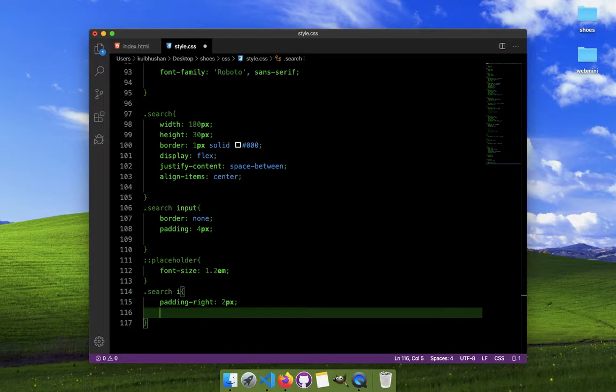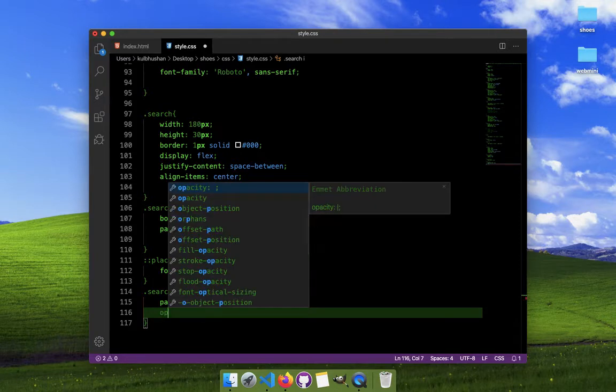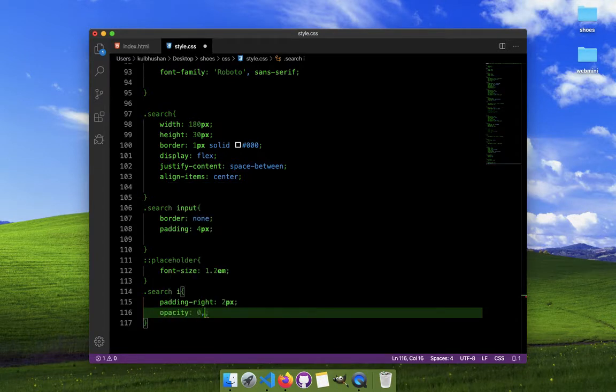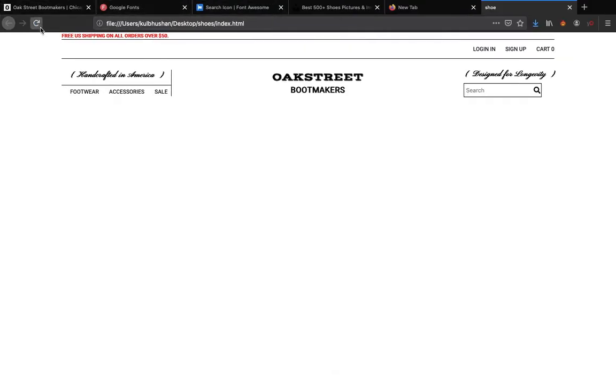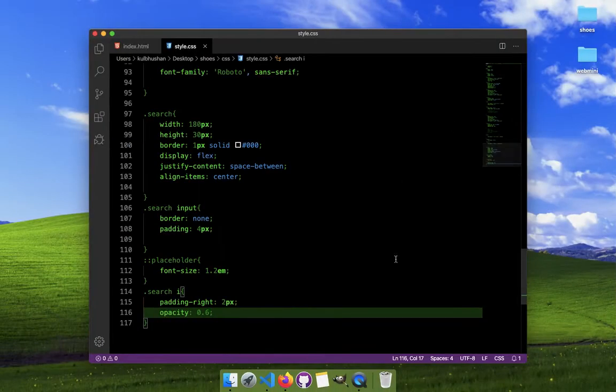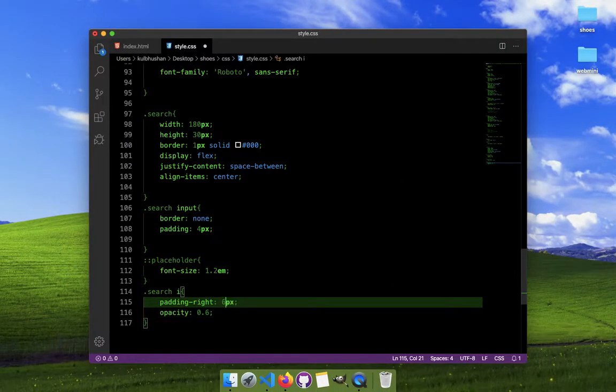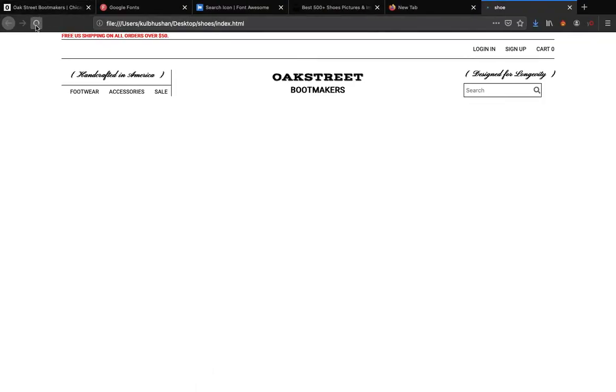It's kind of very bright. We want to reduce its opacity, maybe 0.6. And now look at its opacity. It is looking kind of okay. Now 2 pixels is not okay. How about 6 pixels? It's looking okay.